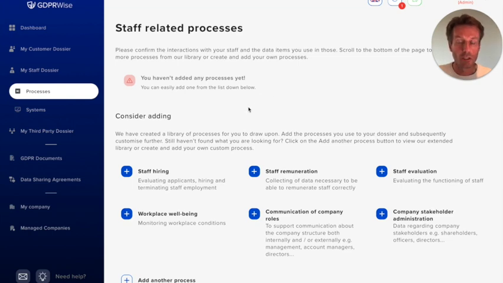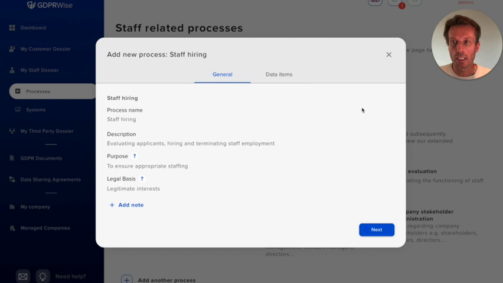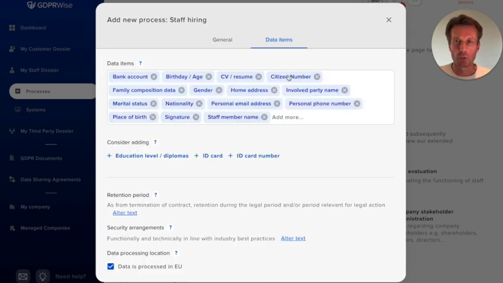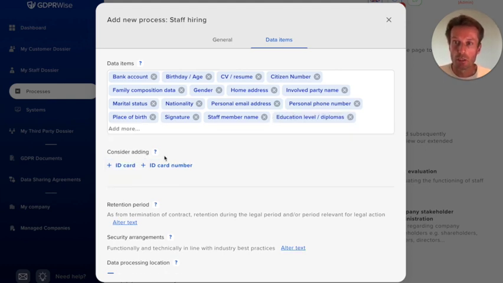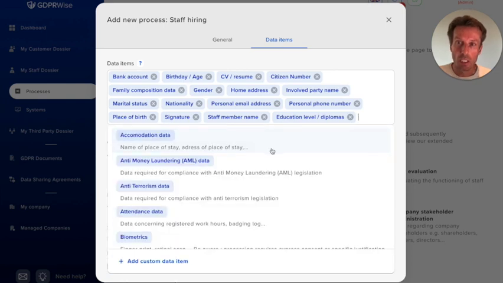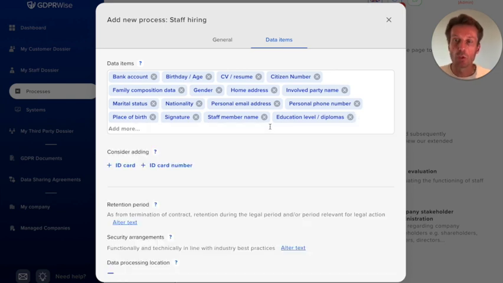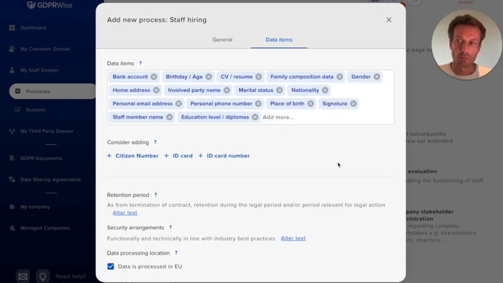First process probably to consider if you have staff or are considering to hire staff is the staff hiring. You press the staff hiring link. Again, similar to what we've seen with the customers, some general information, but then most importantly, we want to align the data items. So when you hire staff, these are likely the data items that you will be gathering. If you say, hey, I'm gathering other data items like diplomas or any other, you would start adding them here. If you don't use certain items, like a citizen number, you would remove it from the list.